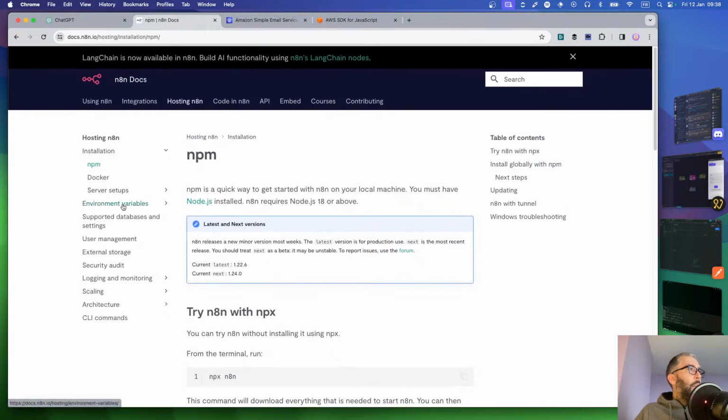So there is a guide on keeping it up to date somewhere. Support database settings. Where is it?